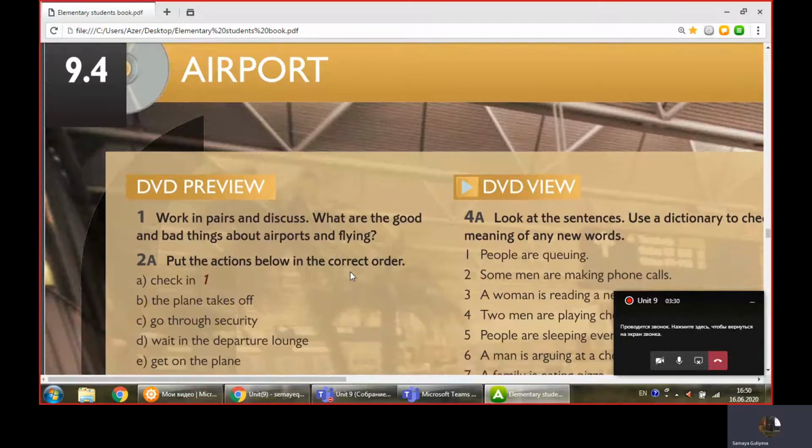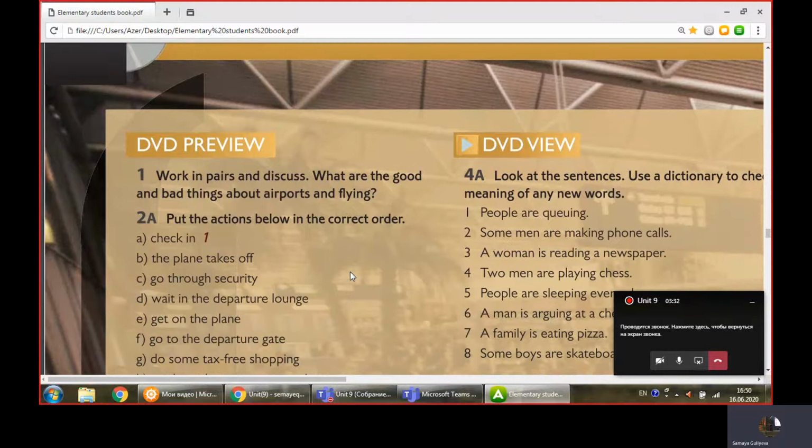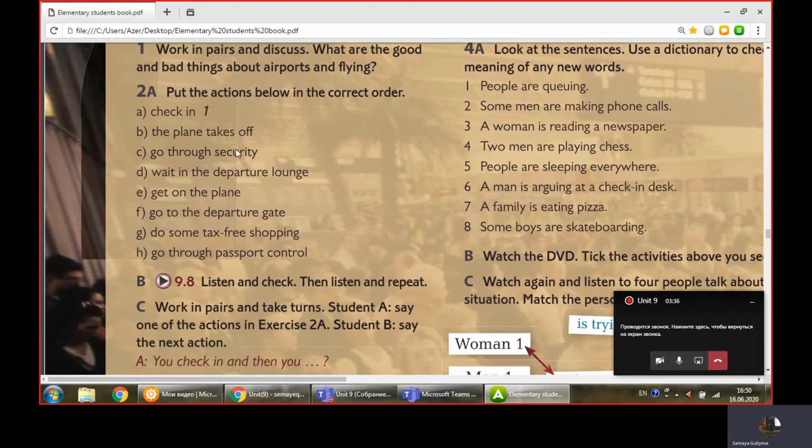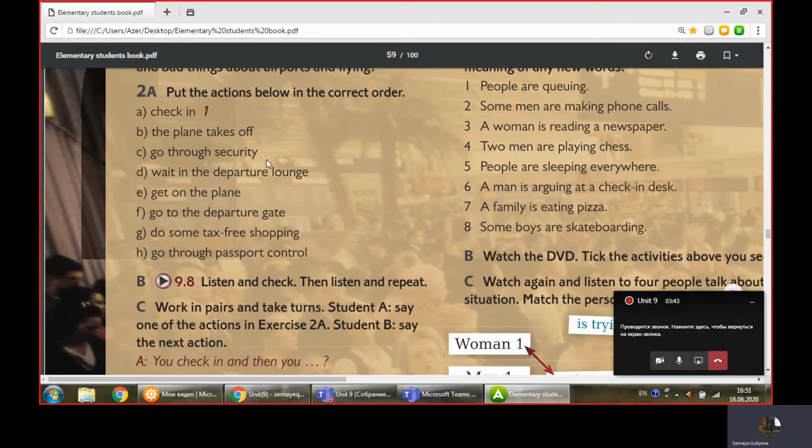Airport. The last part of Unit 9 is Airport and DVD preview and BBC video podcast. Put the actions below in the correct order. All this process happens at the airport.